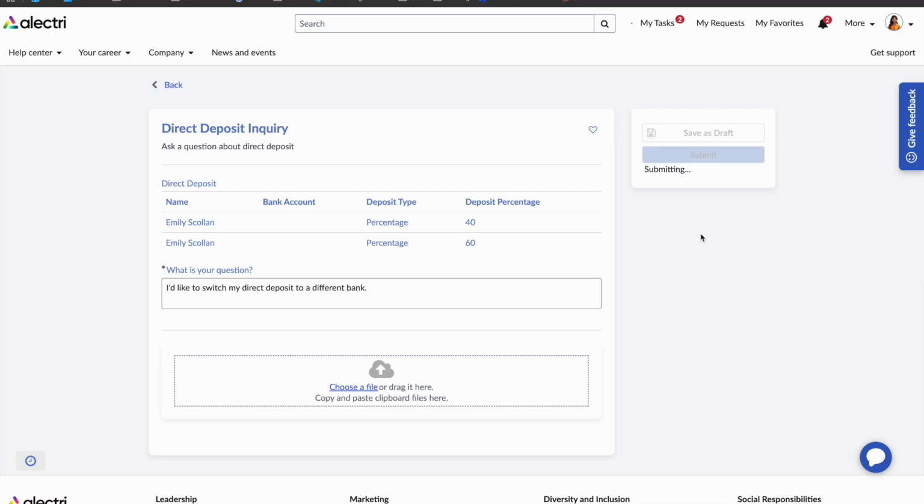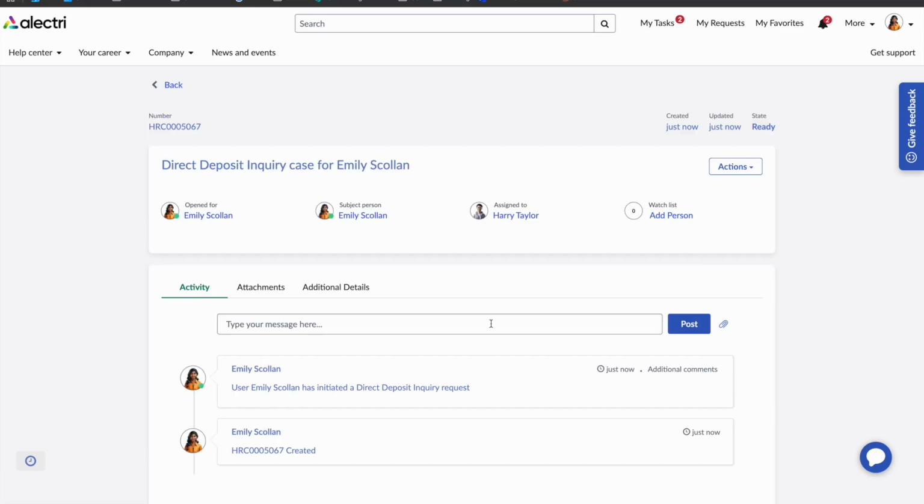I'm going to go ahead and hit submit, and a few things are going to happen. One is I'm going to receive a unique ticket number. This is pertaining to the HR case that I've submitted. Well, I can see that ticket number here, HRC ending in 67. That is unique to the case that I just submitted, and I can also see who it's assigned to.